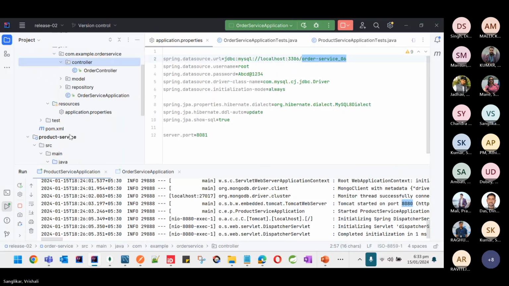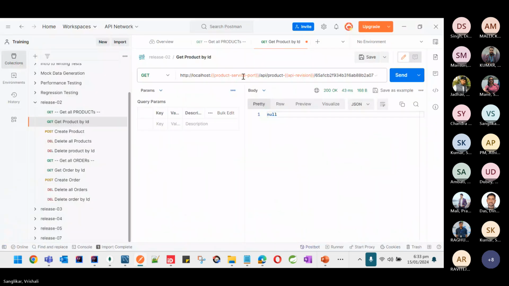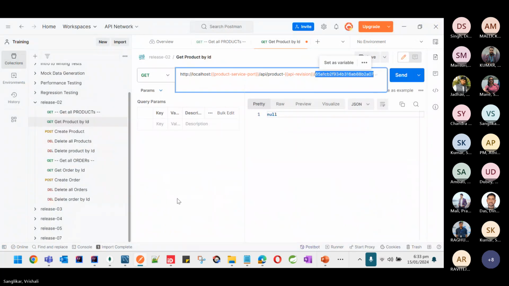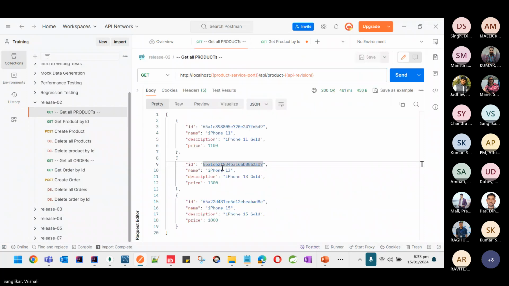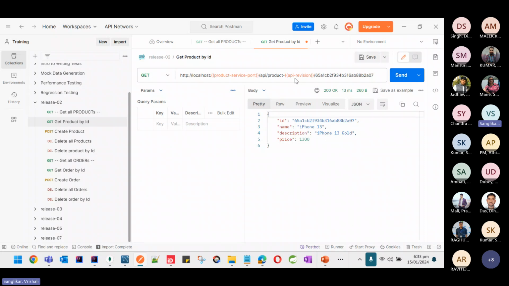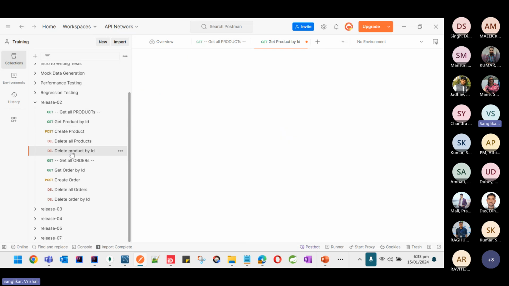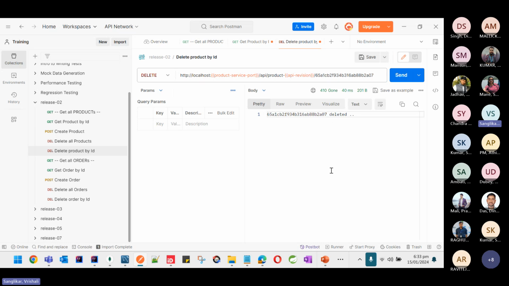Okay, let us see. There is this enter character that has got copied. Okay, we will copy it a bit carefully this time. Okay, so this get by ID is returning us the iPhone 13. So these two endpoints are done. Let us do delete by ID. So we'll paste the same ID into the delete by ID, send it, and that gets deleted.